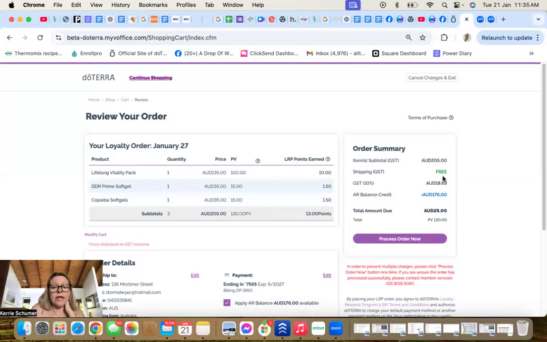quickly put 30 bucks in your bank. So your shipping is free. You get free shipping if your order is 100 PV. So you can see here is your PV. It was 130. So you get 13 points back into your cart to save up and use.